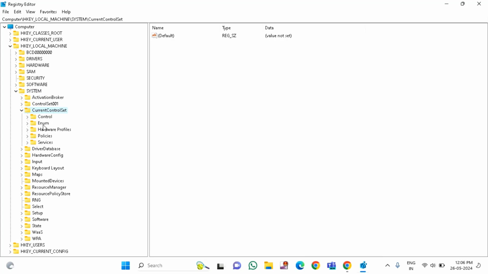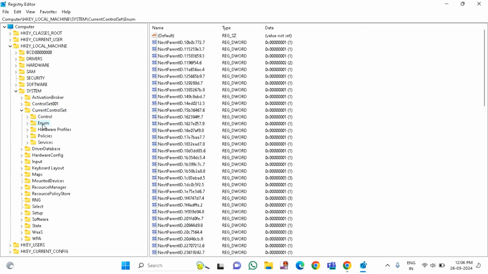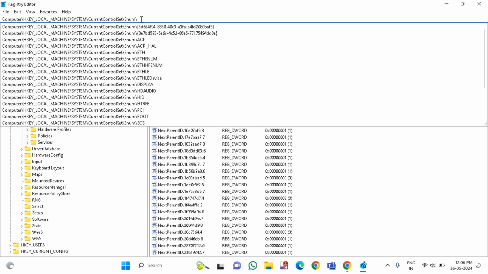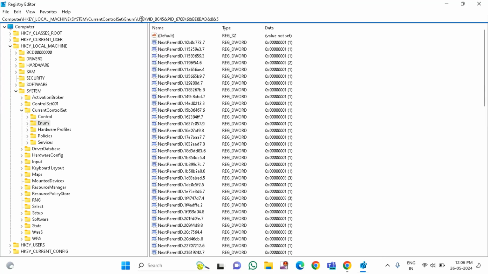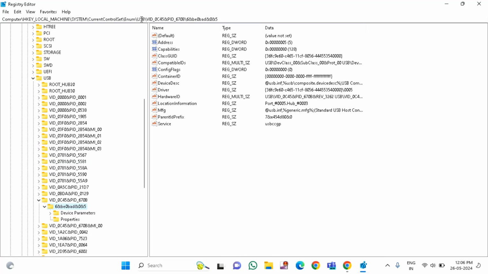In this you will find Enum, click on this Enum, come to the top of this path, type the backslash, then paste what you have copied recently, then hit enter. Here on the left side you will find Device Parameters.